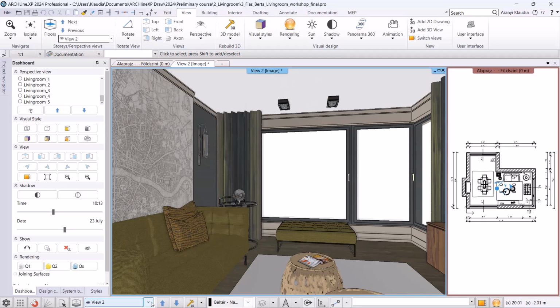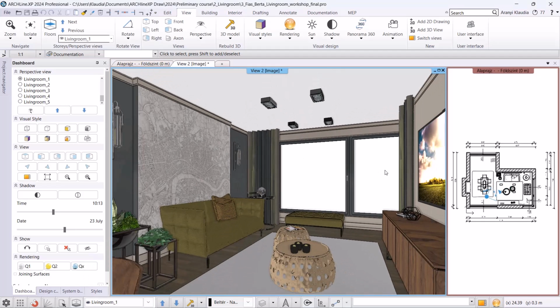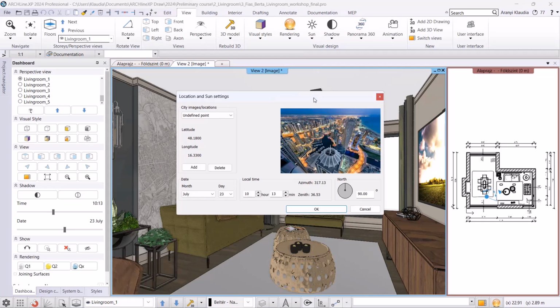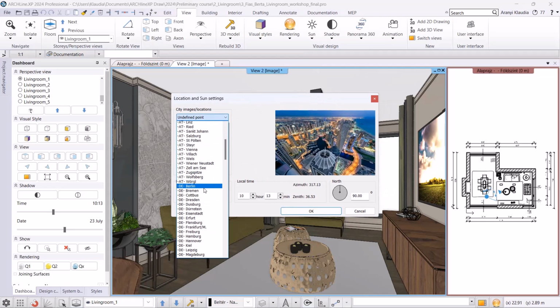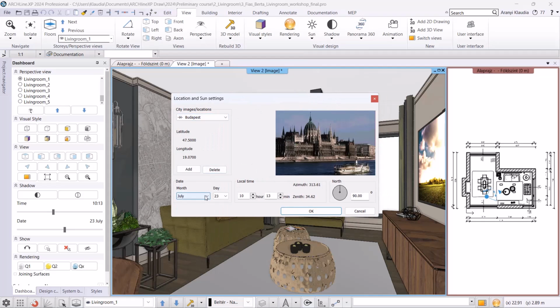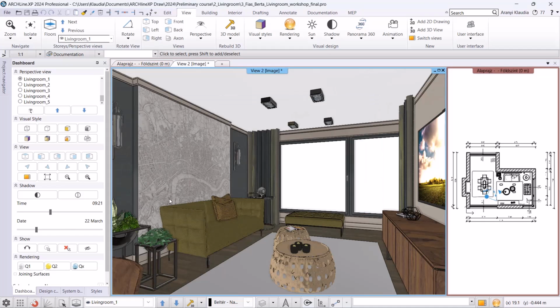Now let's see how we can enable shadows. First, we need to set the sun position. Select View, Sun Position command. Set the location to Budapest, and the date and time to March 22, 9:21 a.m. The north direction can also be adjusted, but we will leave it as it is. Accept with OK.